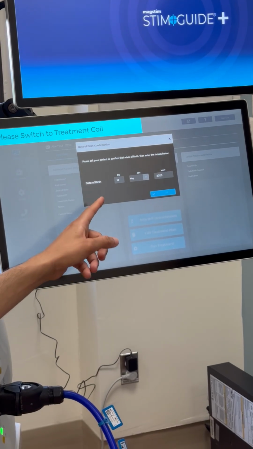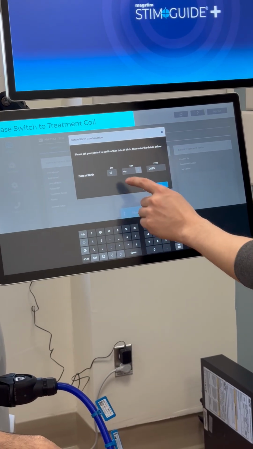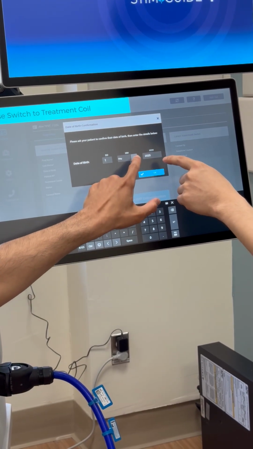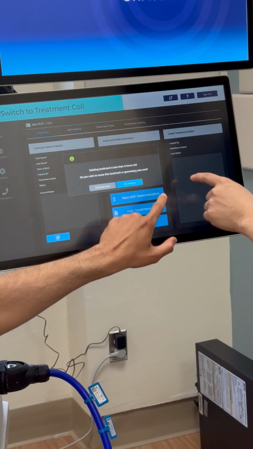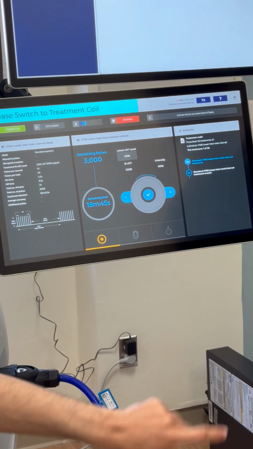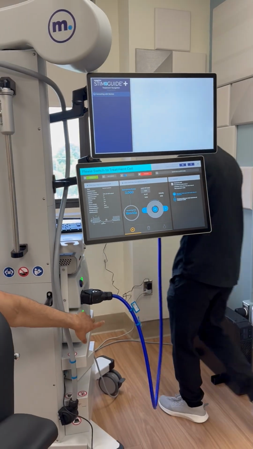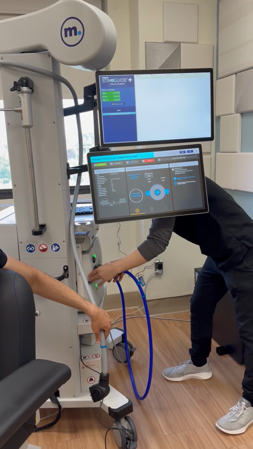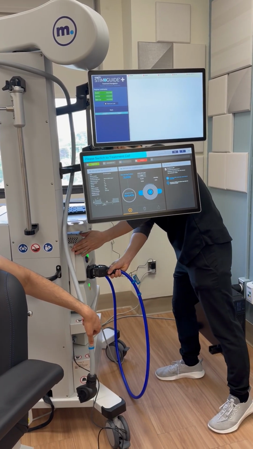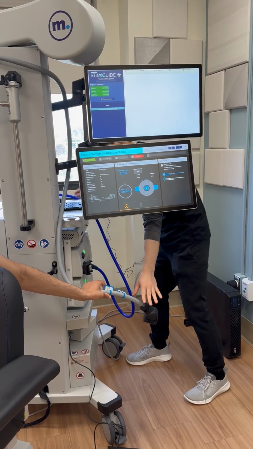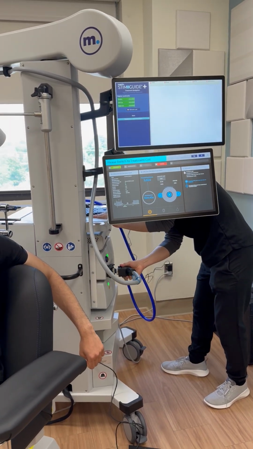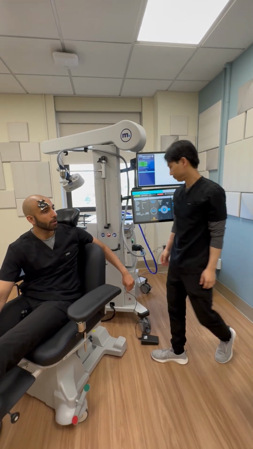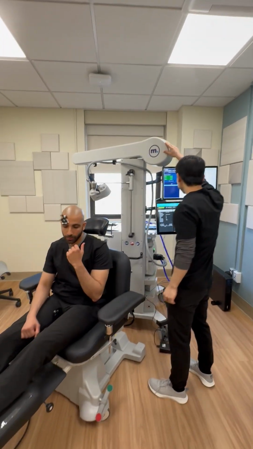and we're going to be stopped again by the date of birth, and select the correct date of birth. To register the 1 January. And then we're going to use the existing landmarks, and then we're going to switch out the motor threshold coil to the treatment coil. All right, so we have plugged in the treatment coil.